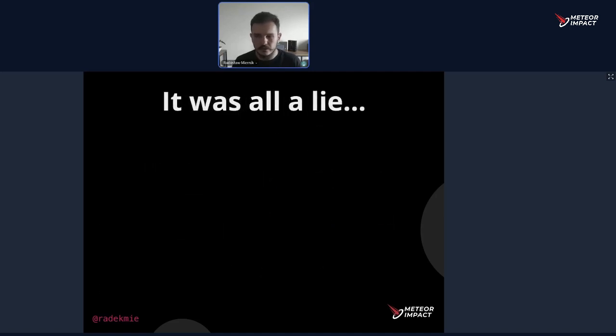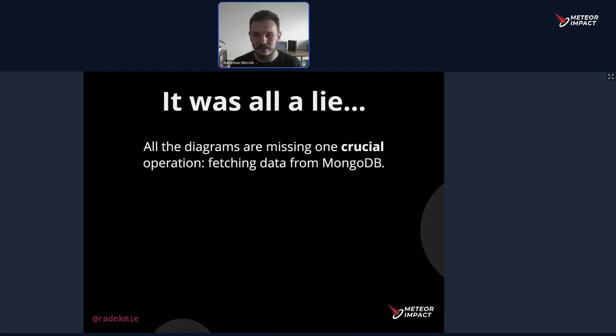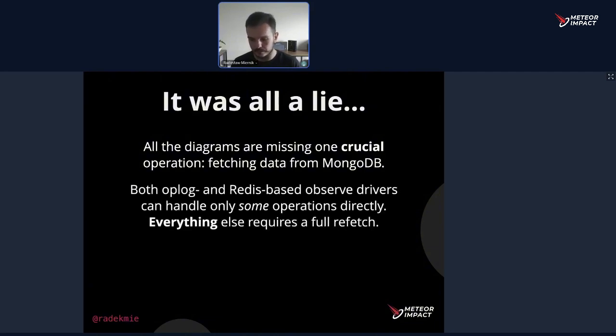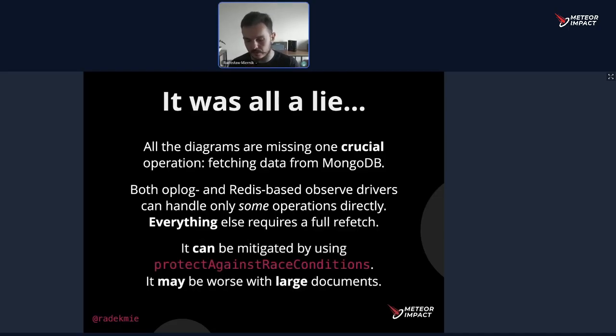So it was all a lie, not necessarily everything, but there was a very important thing missing on those slides. All of those diagrams were missing one crucial operation, and that is fetching data from MongoDB. Because as you heard me talking about those things, I said that the server does the insert, then gets acknowledged that the insert succeeded, and then we are getting the data back either from Oplog or via change streams. In both cases, it just worked, right? But both solutions actually have a problem: some operations need to fetch the data, like a full refetch of the query. And there are many more of them than you would think.